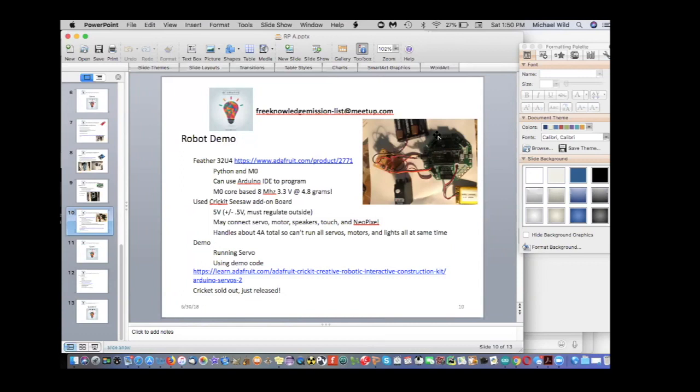This runs at a stunning 8 megahertz. Yeah, really stunning. However, it weighs 4.8 grams without the headers on it. So it weighs about 5 paper clips.